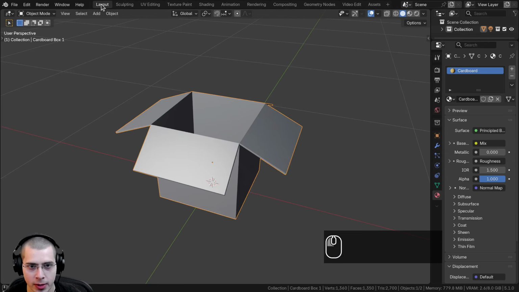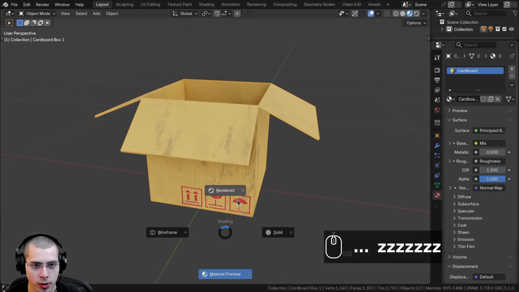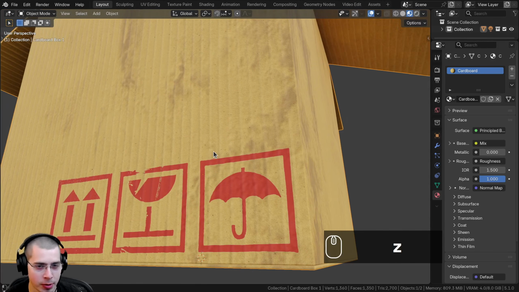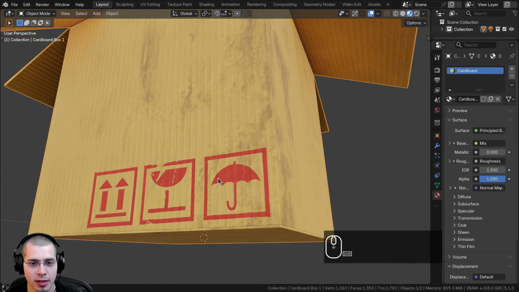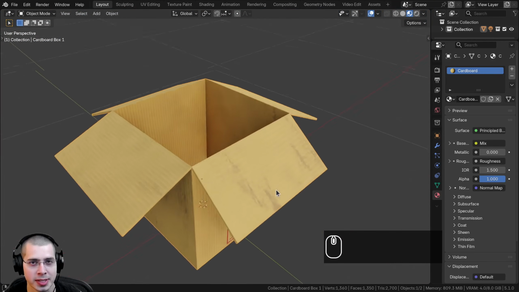And we can now just jump back here to the layout, and I'll hold down the Z button and go to the material preview, or you can go into the rendered view. And so we now have 3 different layers of textures with 3 different separate UV maps. So we have the cardboard, we have the damage, and then we have the icon. So that's how you can use multiple UV maps to do more advanced texturing setups.